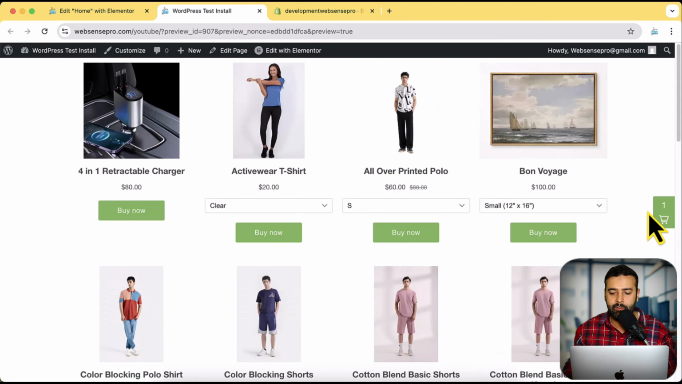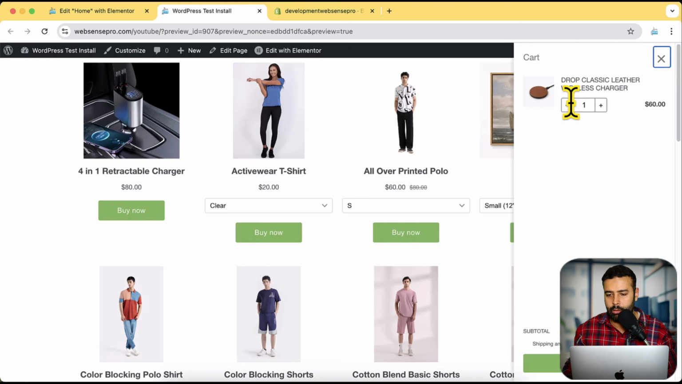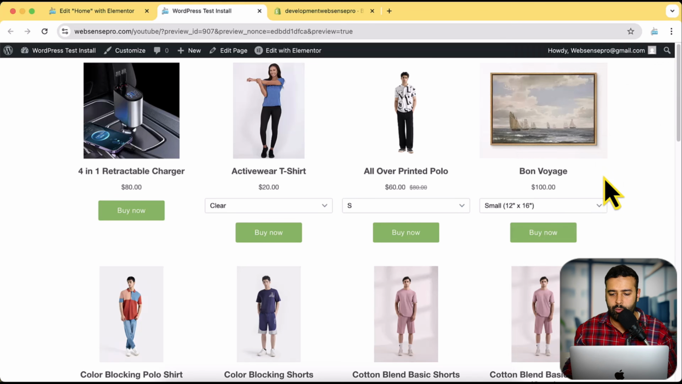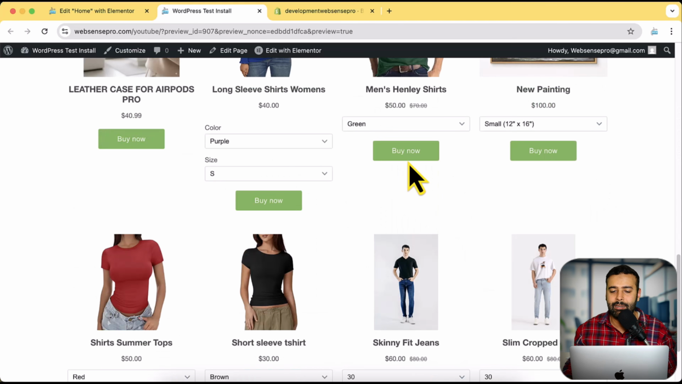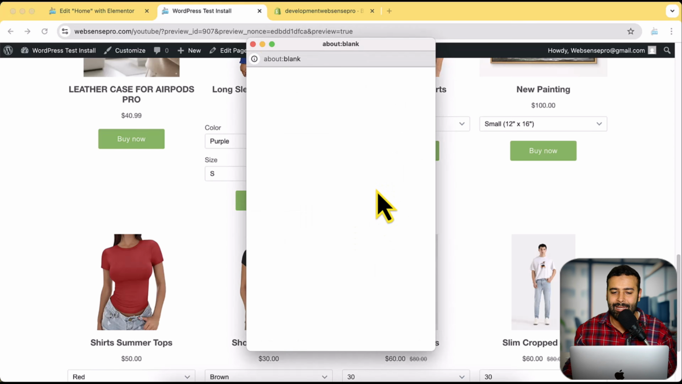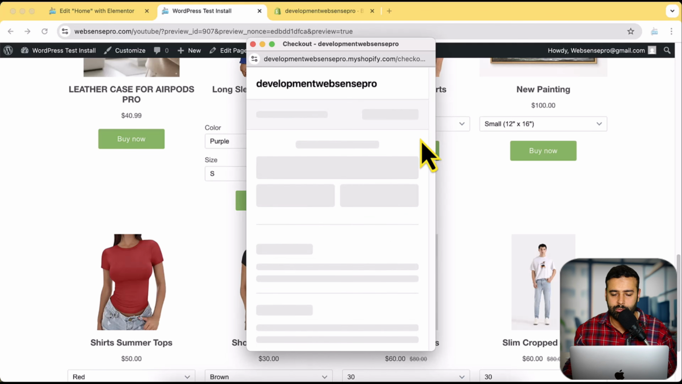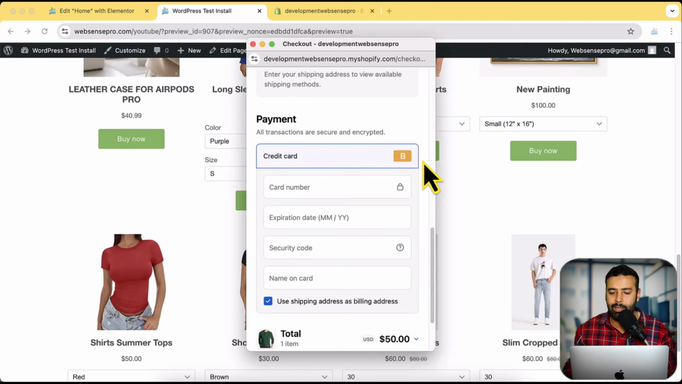You can see that the previous product which we added is also still showing up in the cart. So we can simply remove that by clicking on this minus sign here. And we can now add any of the products to the checkout. Now we selected direct to checkout. So if we click on buy now, it's going to take us directly to the checkout, not adding the product to the cart.